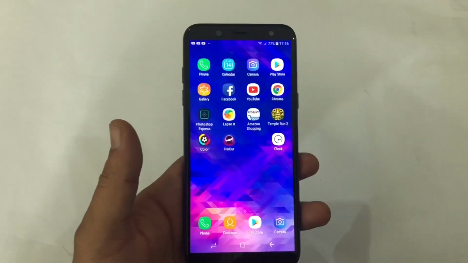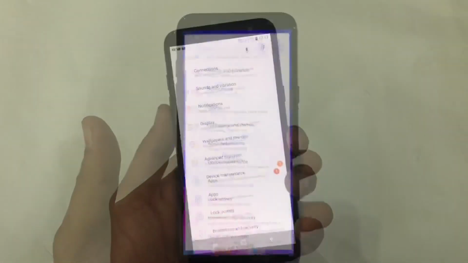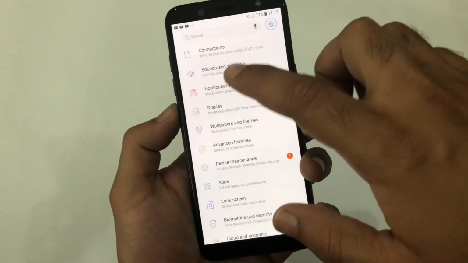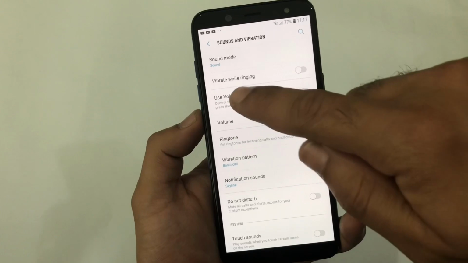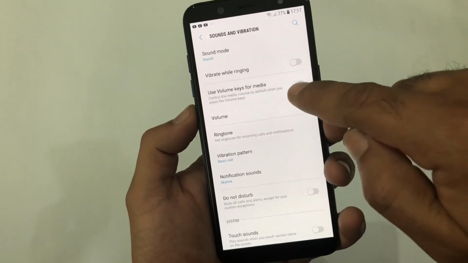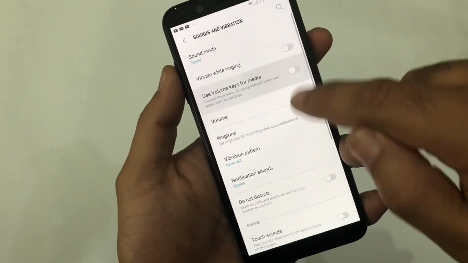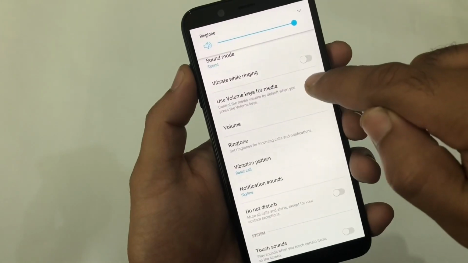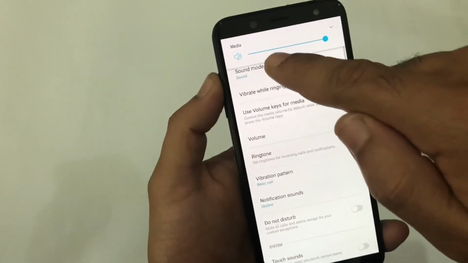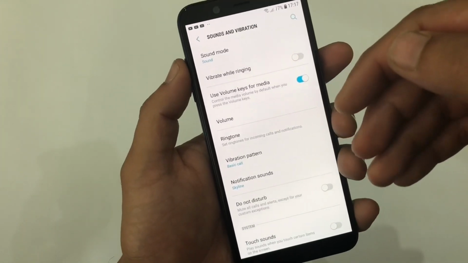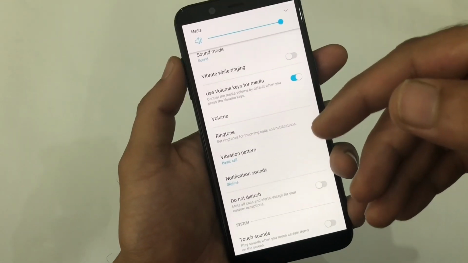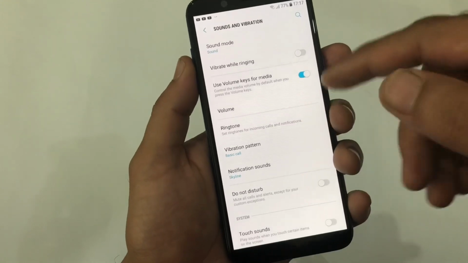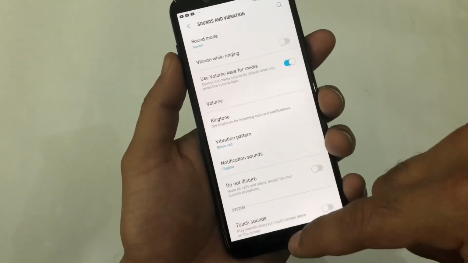So now let's move to some other features in the settings. So guys, next up I just want to make mention of a new feature which is present in the sounds and vibration, which is use volume keys for media. Previously it was just being used for the ringtones, but now if you just turn this feature on, you can use it for the media. For example, if you're on YouTube and you're playing background music, you can just use the volume keys to increase the sound. So this is a cool new feature while using the systems.